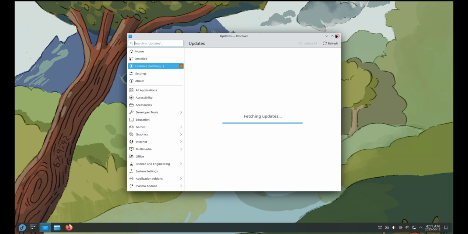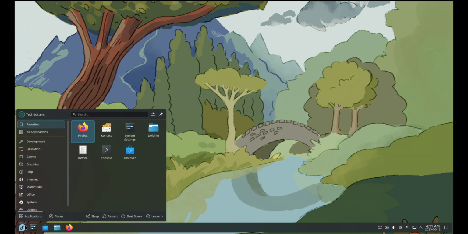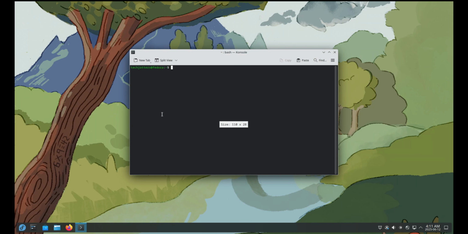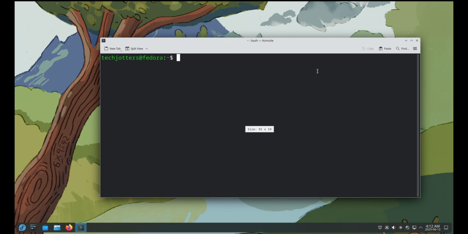Okay, so let's close it, and I will open the terminal. On KDE, it is called Console. So let's search for Console, and you can see Console is in the favorites. Let's click here, and now let's make it a little bit bigger so that you can easily see this. Okay, hopefully you can see this on the screen. Let's make it a little bit bigger.